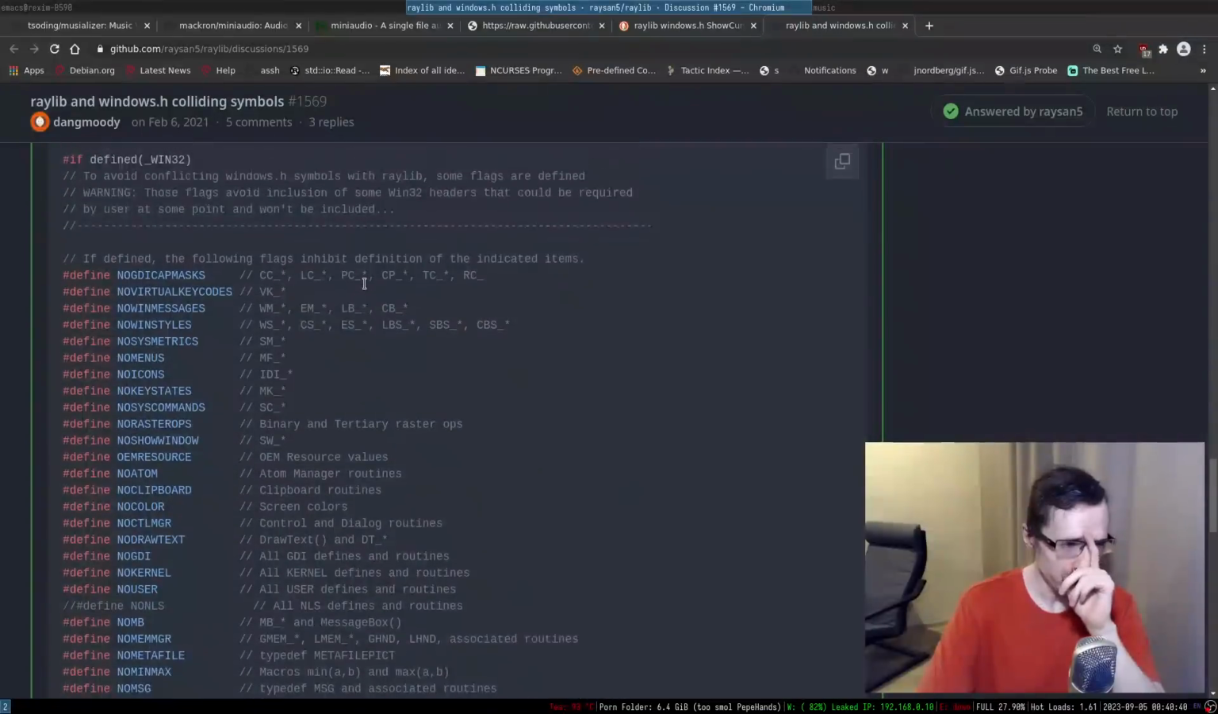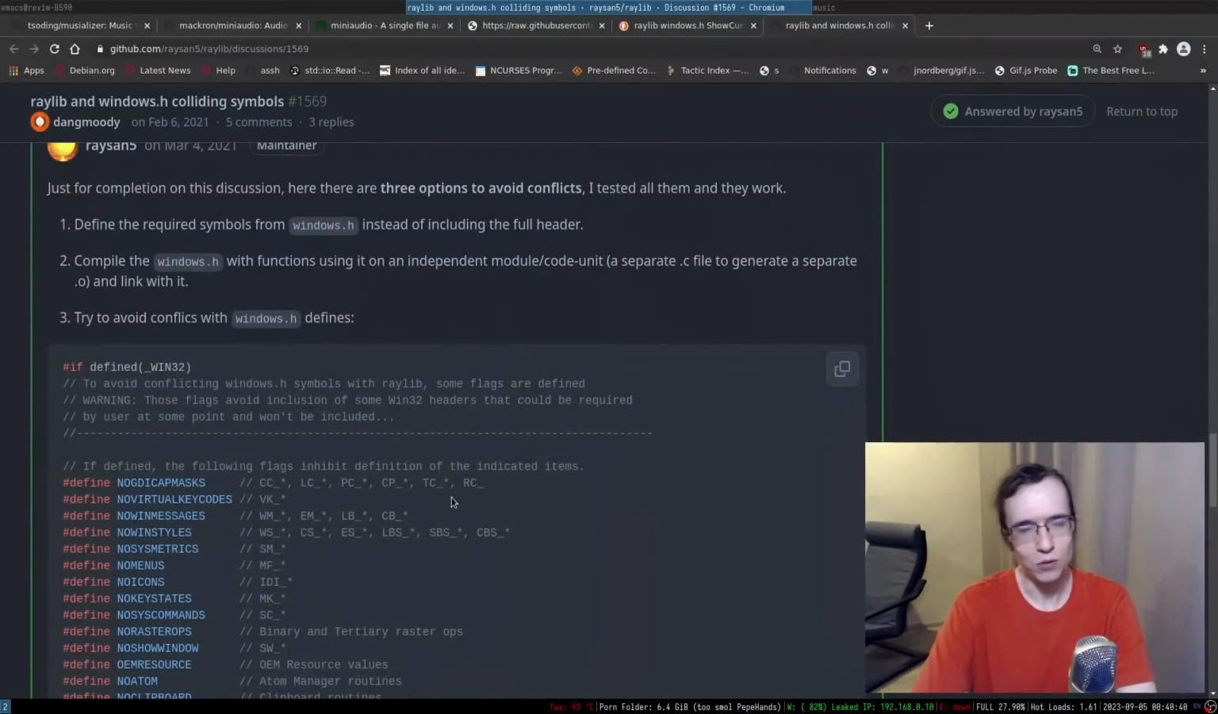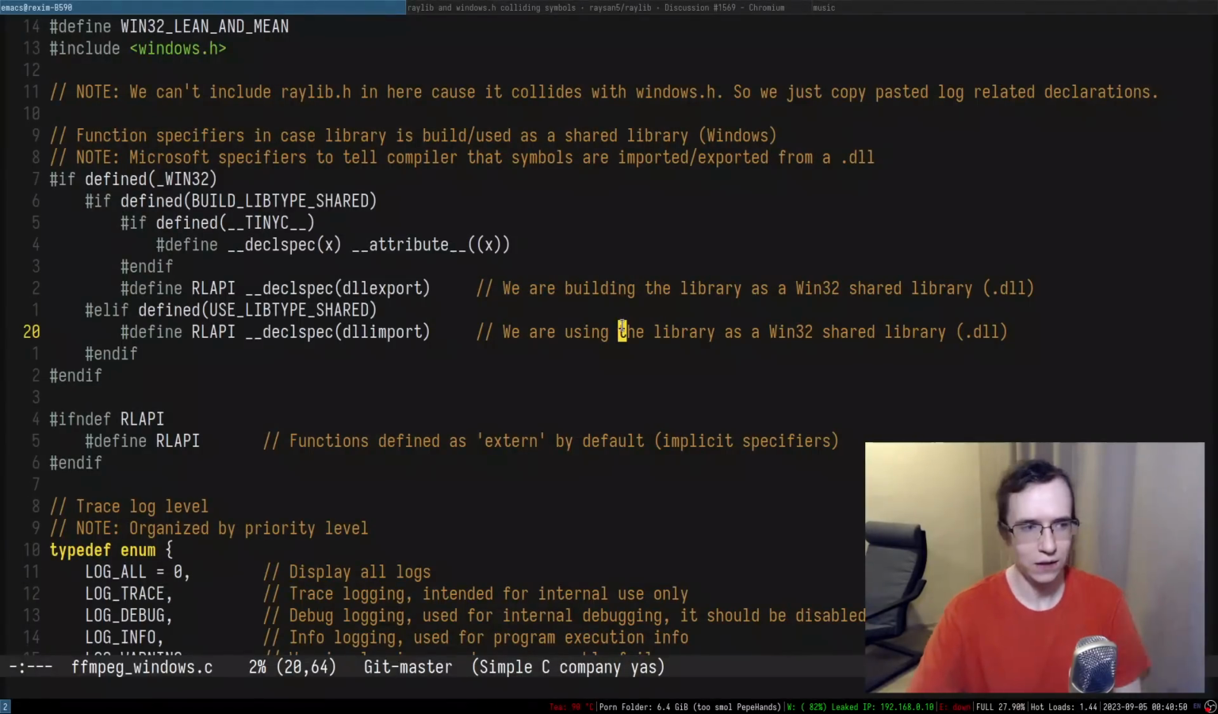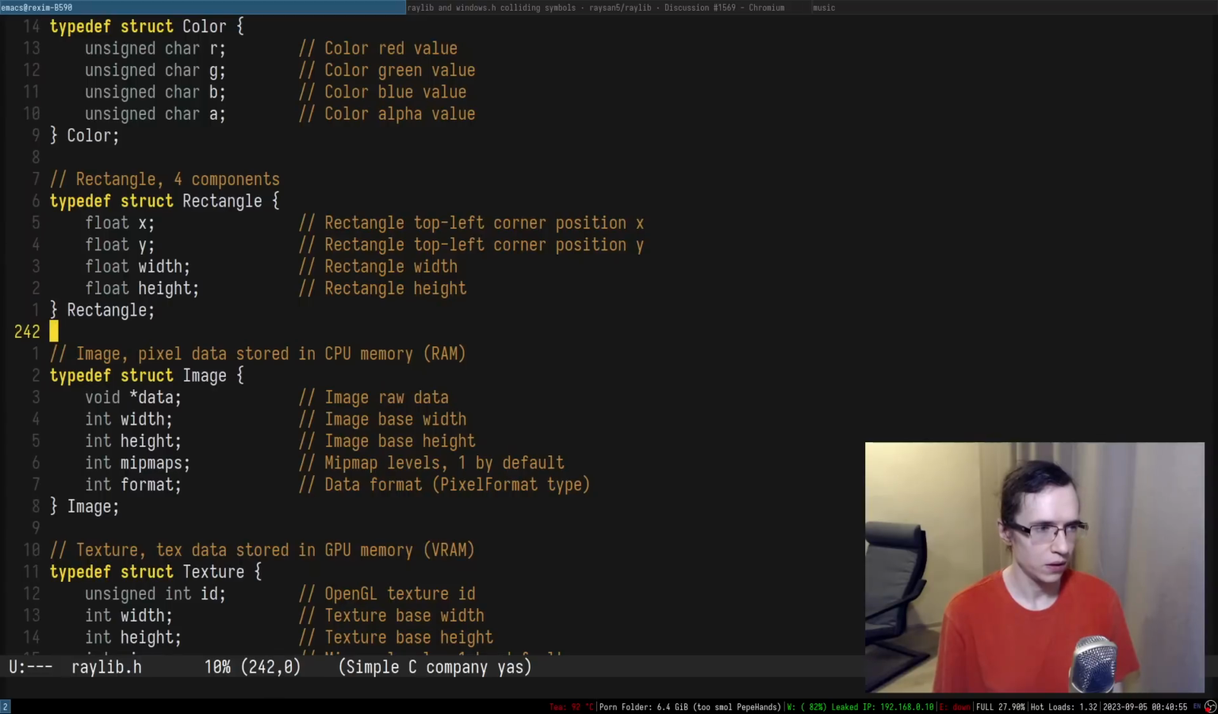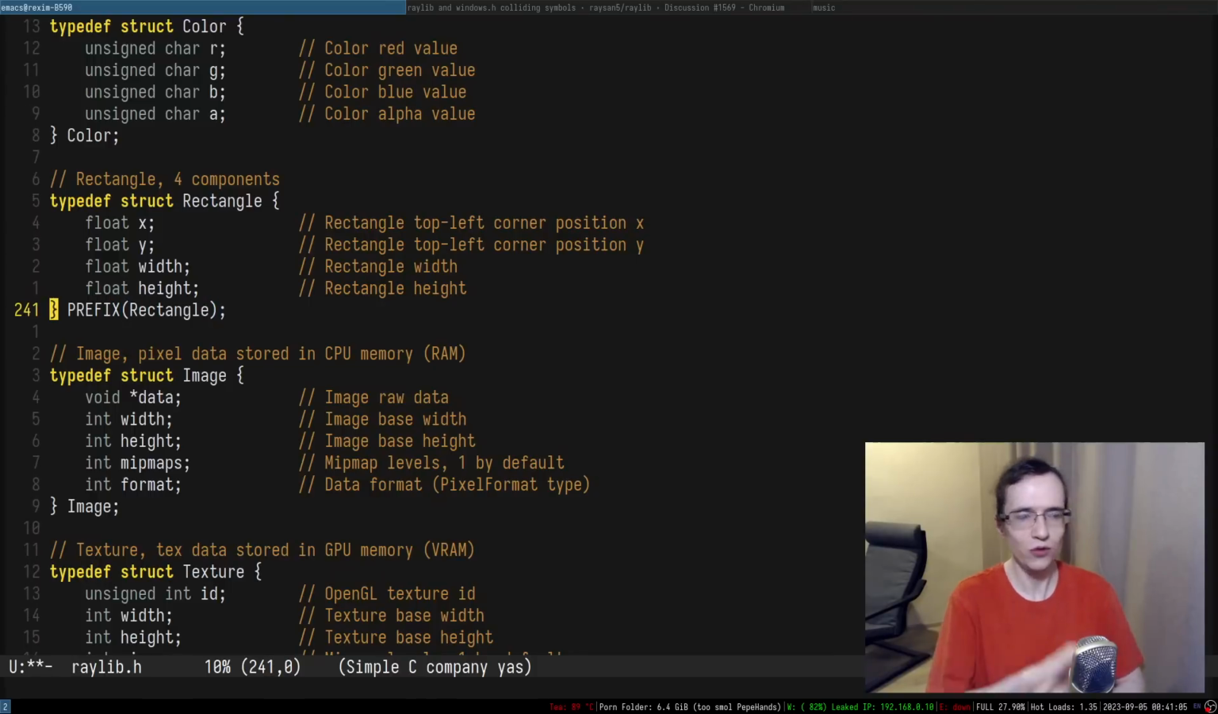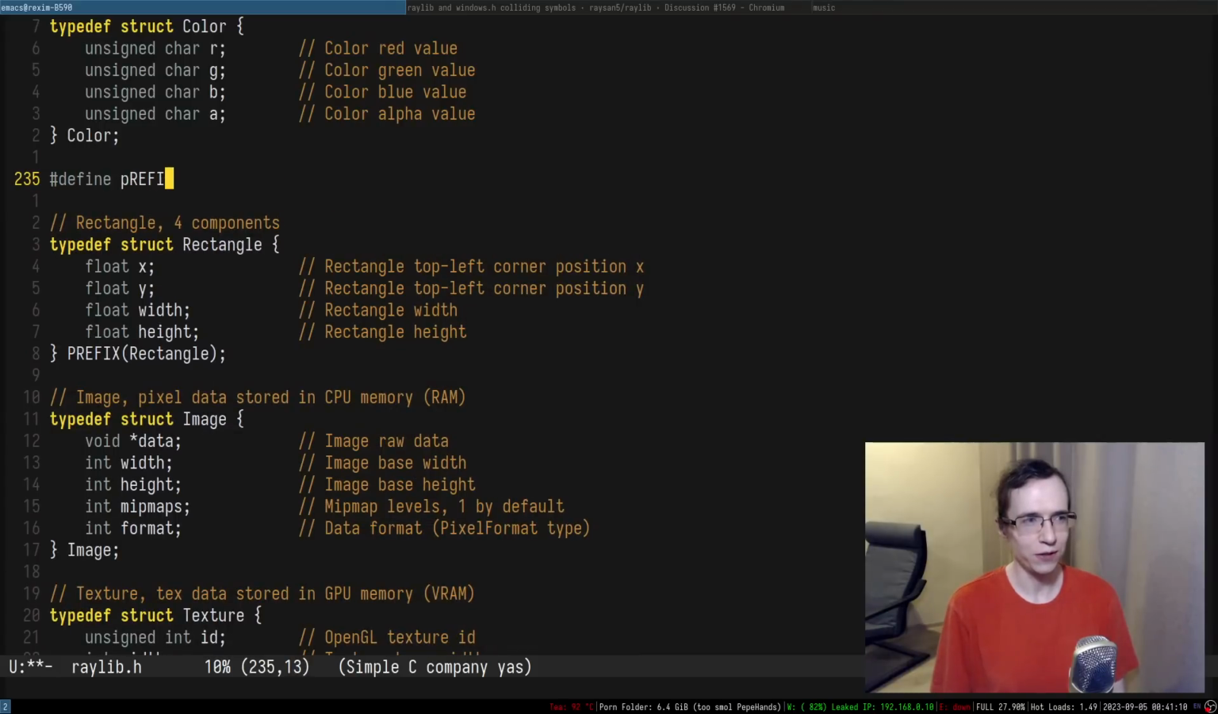You know what would be cool? If there was some sort of a mechanism to add prefixes to the raylib functions. Essentially, by default, all of the names don't have prefixes, right? And if you define some sort of a macro, maybe all of the names are wrapped into prefix, right? And the macro defines prefix as a custom name. You know what I mean?